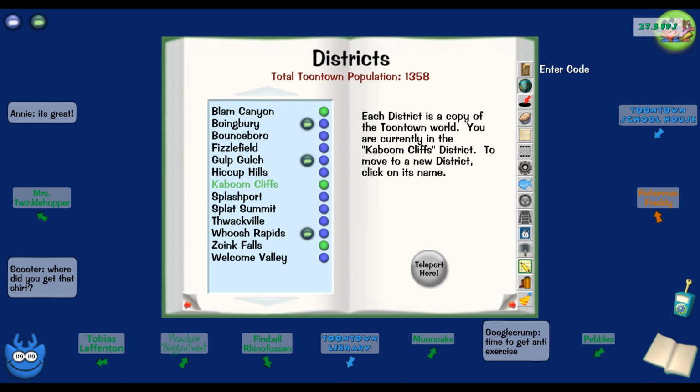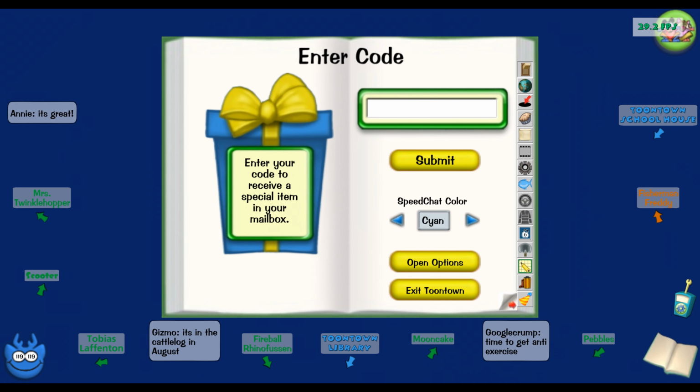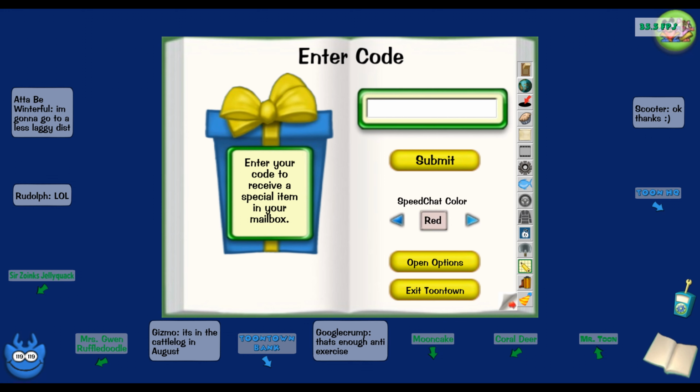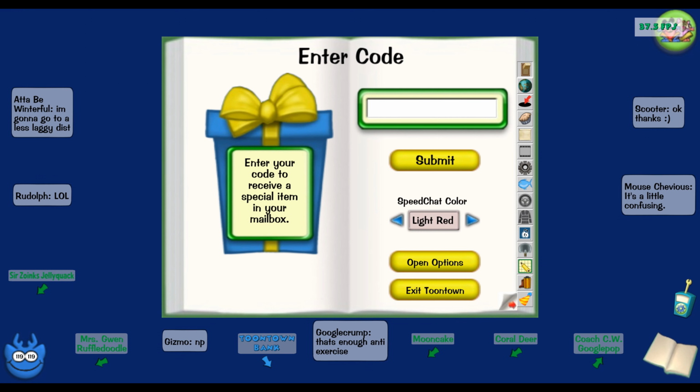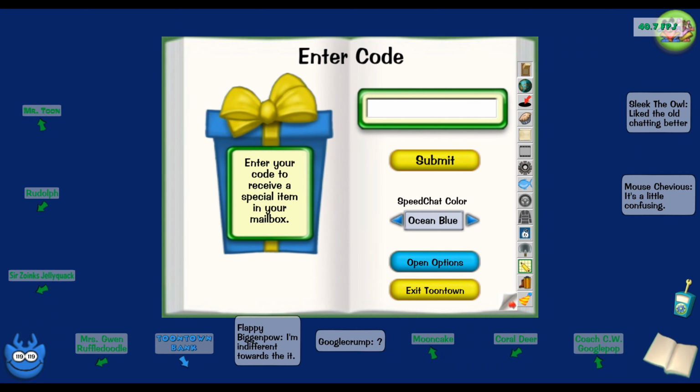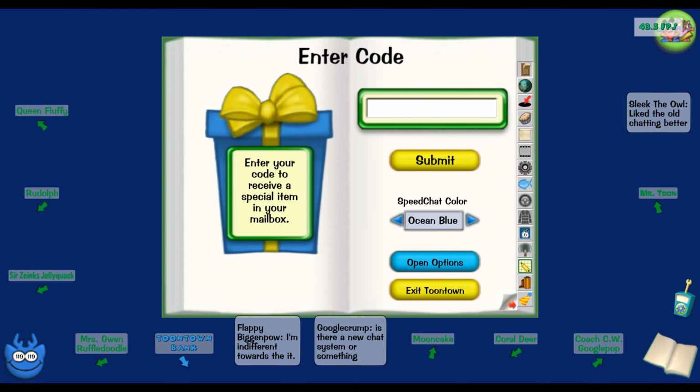You can go under enter code, which is no longer options. It is redesigned. There's a speed chat color under here. I don't know why this was here. In my opinion this is not a cool place for it. You're entering your code, so why is the speed chat color here? I thought it would be under options. Maybe it's a bug. I don't know, but I am not really a fan of that.